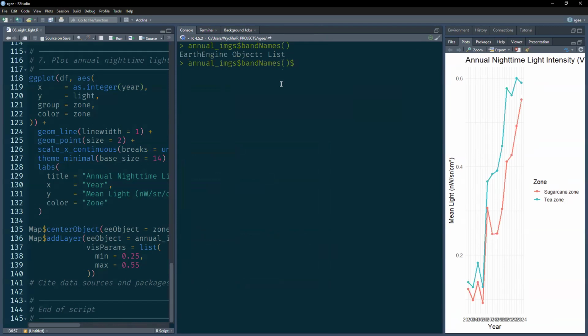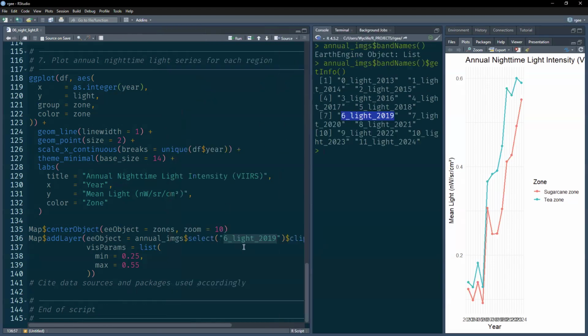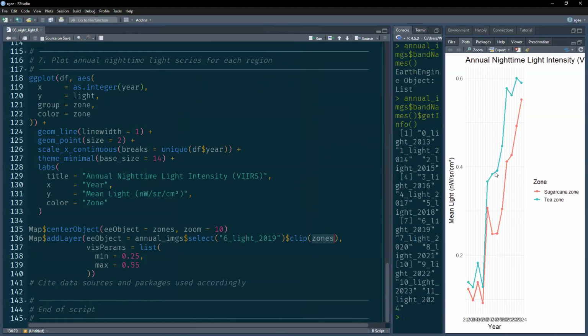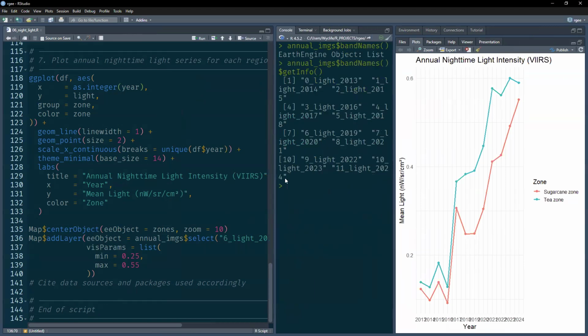So from that list, you can get information, right? And the information you get is the band names. So the band name we are interested in is for 2019, as indicated here, okay? But we clip it to our zones so that each of the 2 zones has its image clipped to its borders. And then we visualize based on the minimum and maximum values we are seeing here, okay?